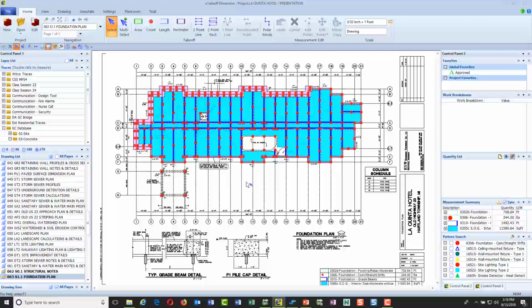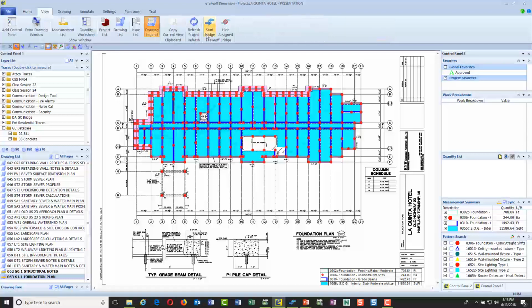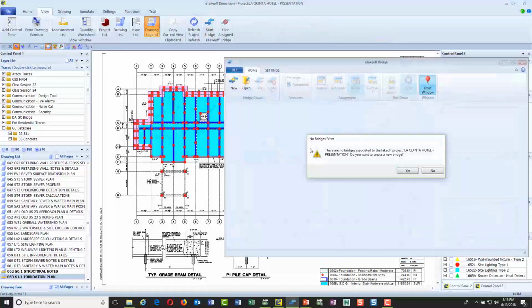And I'm going to go ahead and send it over to estimating, and I'll show you over there how we can actually sort it by who's contributed. So the first thing I'm going to do is go through our bridge product. So I'll start Bridge. It's going to ask me, there is no link here between this takeoff and an estimate. Do you want to create one? I'm going to say yes.